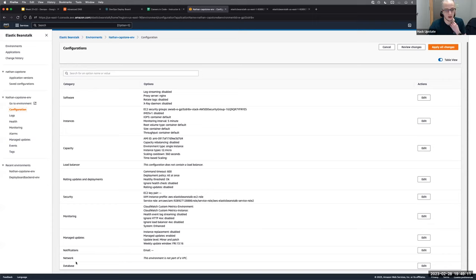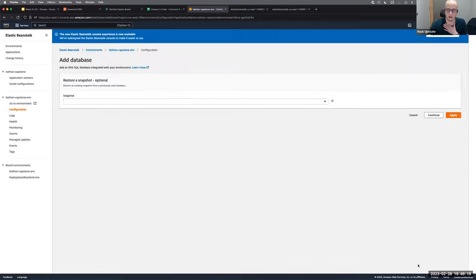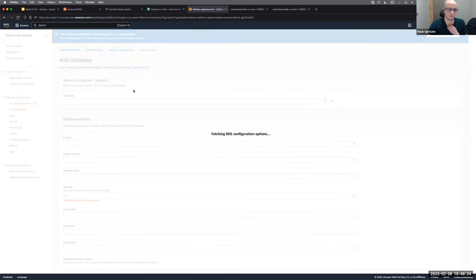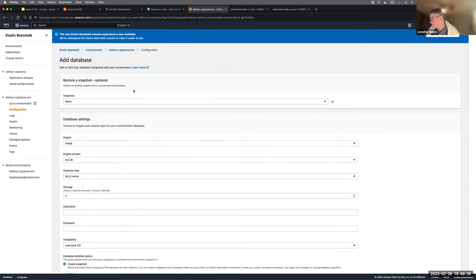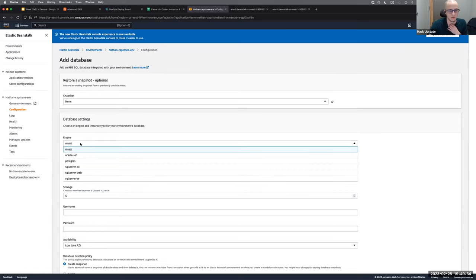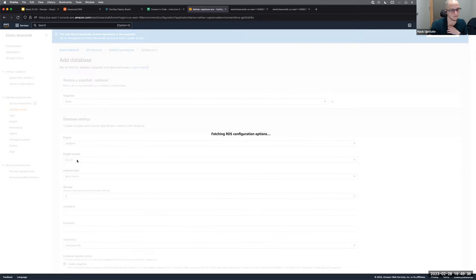So what we're going to update is down here at the very, very bottom, there's a database section. The very bottom of the configuration page, there's a database section. We're gonna click edit there. And we're gonna tell AWS that we want a Postgres database. So if you click on that, it should pre-populate with MySQL. Switch that over, we're gonna use Postgres.